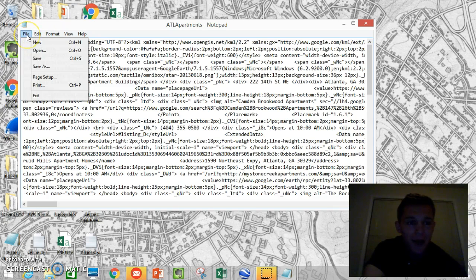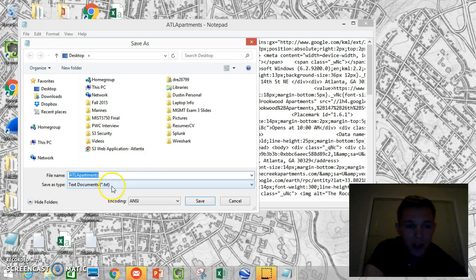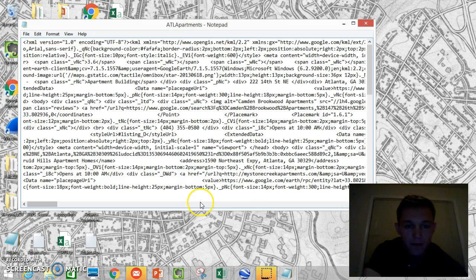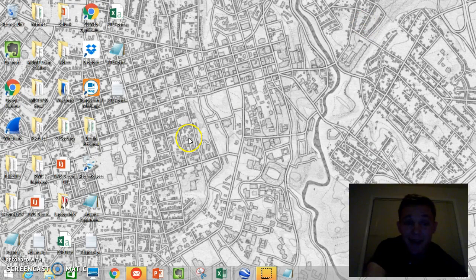So we need to go up here, and we're trying to save it as an XML. We're going to click Save As, and then we're just going to go down here and click All Files, and we're going to say atlapartments.xml, and then make sure it's saved in the desktop, and we're just going to click Save. There we go. So we can exit out of this, and now it's an XML file, and that's this file right here.